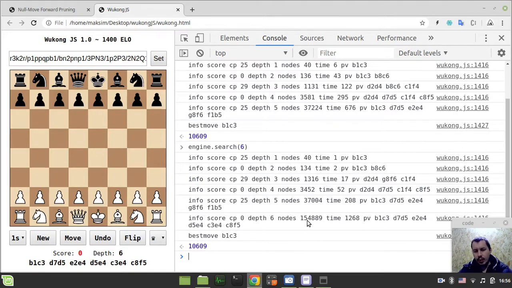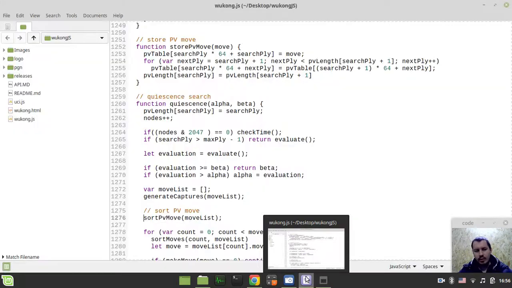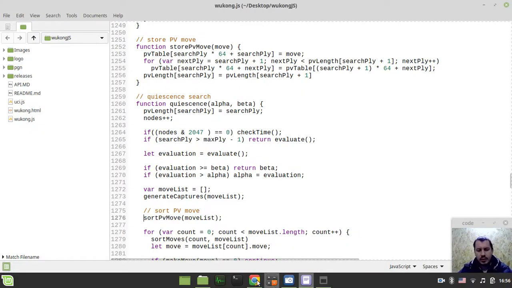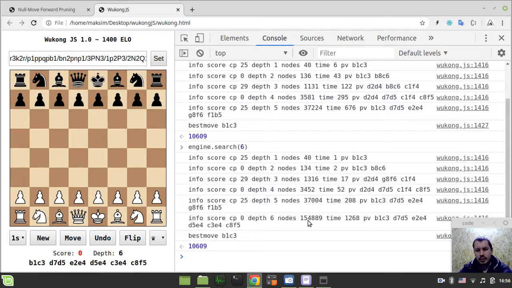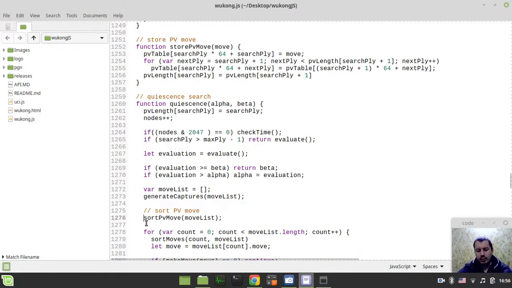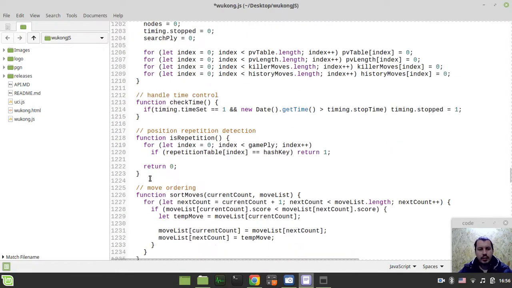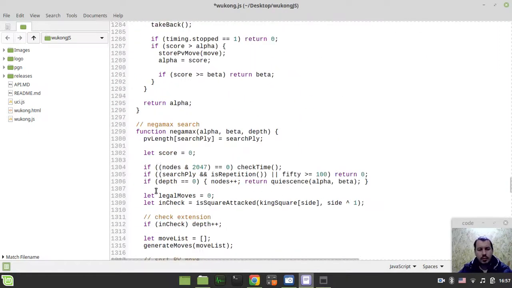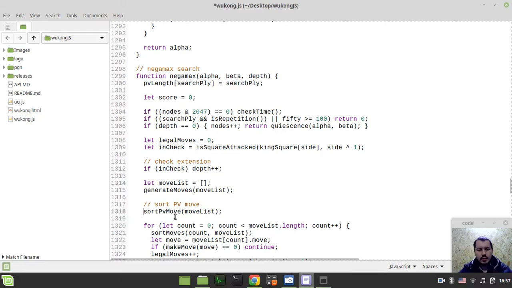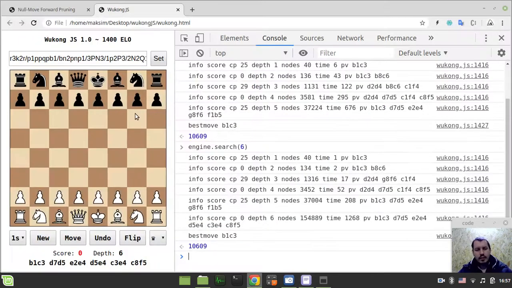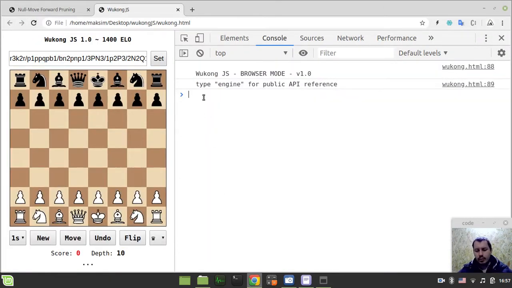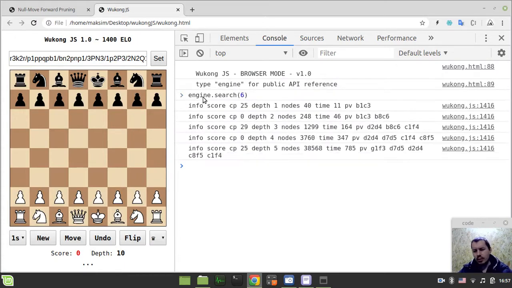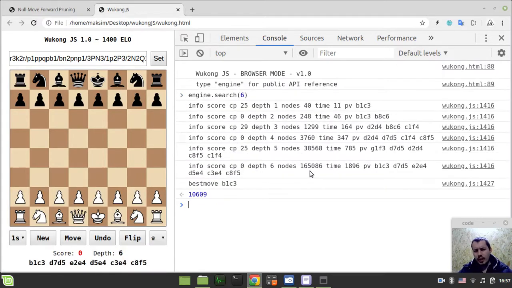So here we have 154889. This number is assuming that we have move sorting enabled. So if we disable the move sorting again, in both quiescence and the Negamax search, and update and try to go for depth 6. So that was 1000, and now it's 165. So remember this number.